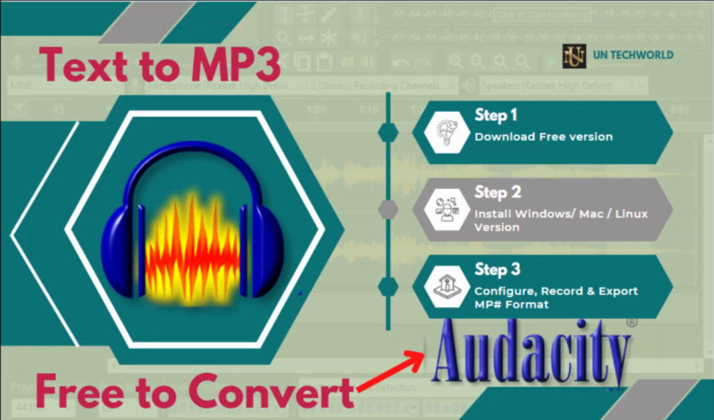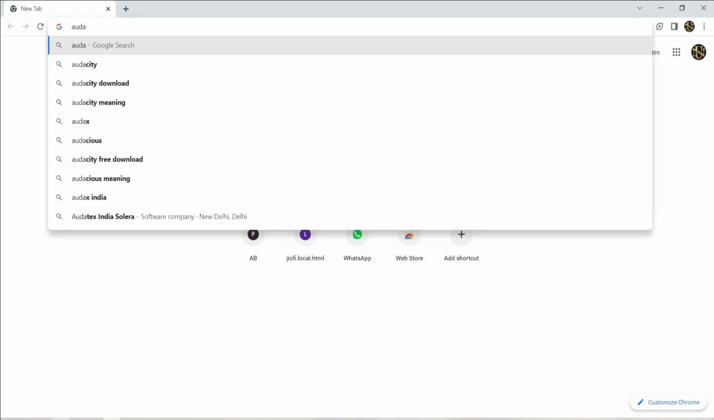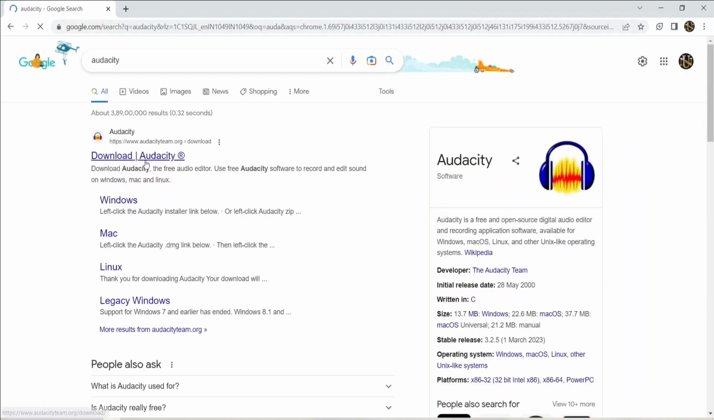In this video tutorial, I am explaining how to convert text into MP3 format. So you need to download and install Audacity software. First of all, open Google Chrome and type Audacity. The link is already given in our video description. You can directly open our description and download it.